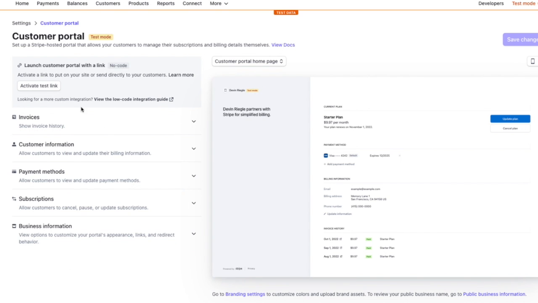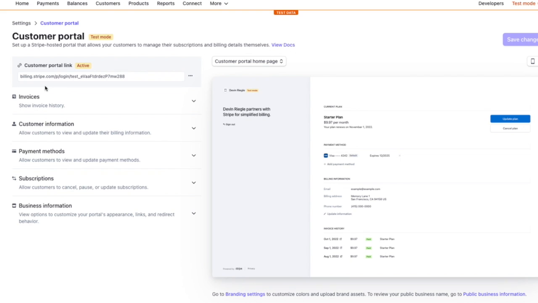Now that you have your products configured in your settings, make sure you click Activate Test Link at the top. This is required to enable the customer portal. Once you see active at the top there, you'll know that it is ready to be used in your code.